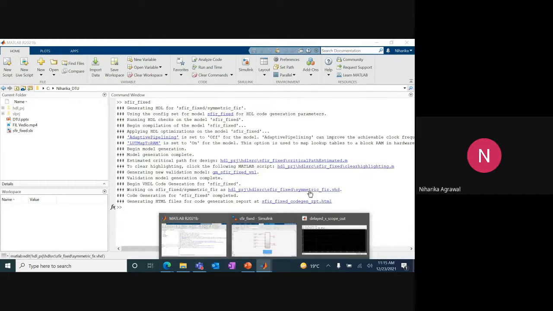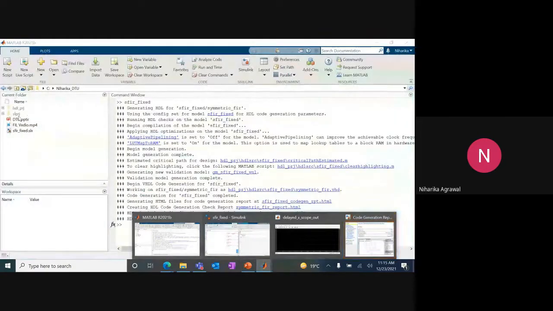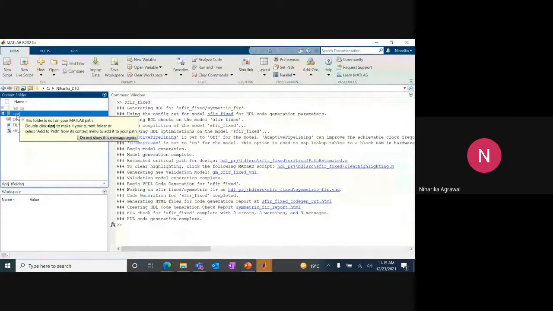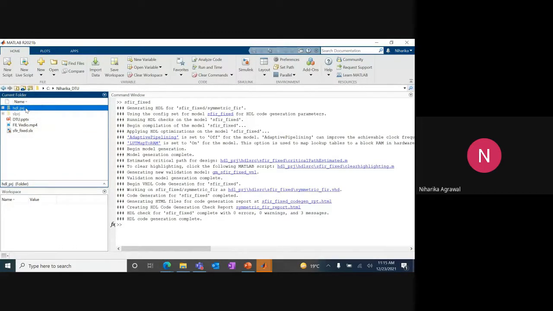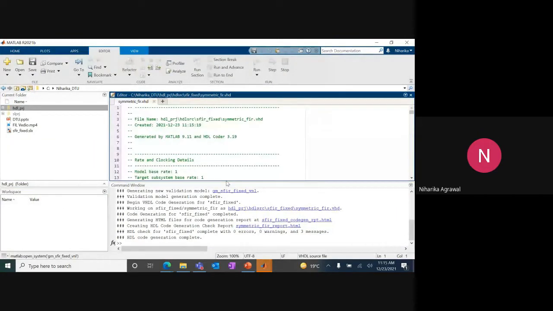So yeah, you can see here when I run the simulation, it creates a folder named SLPRJ, which is the Simulink project. When I generate the HDL code, it creates a folder named hdl_prj. Okay, so we can check that we have generated the VHDL and Verilog code in just 1 or 2 minutes.